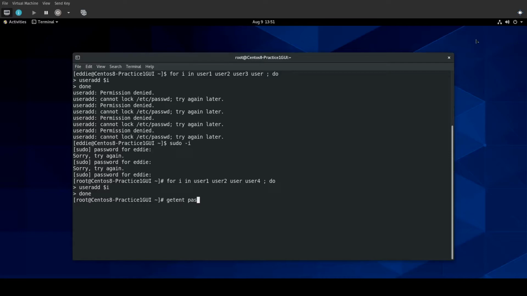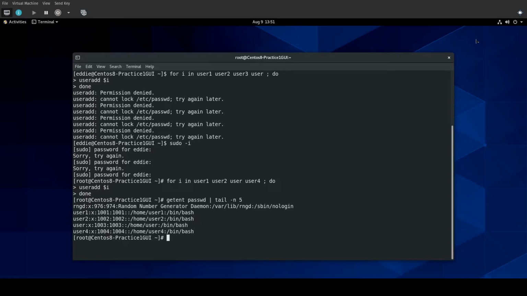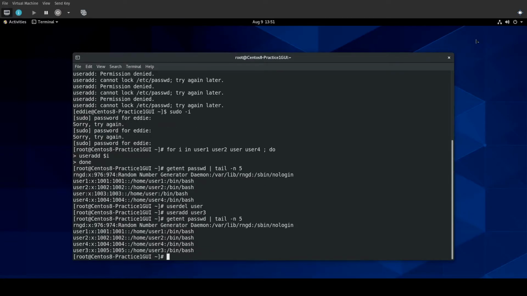Alright, tail /etc/passwd. Alright, so I made user1, user2, user4. Can't grumble. Alright, userdel user3, then useradd user3. There we go, even though a little bit out of order, but that's fine.